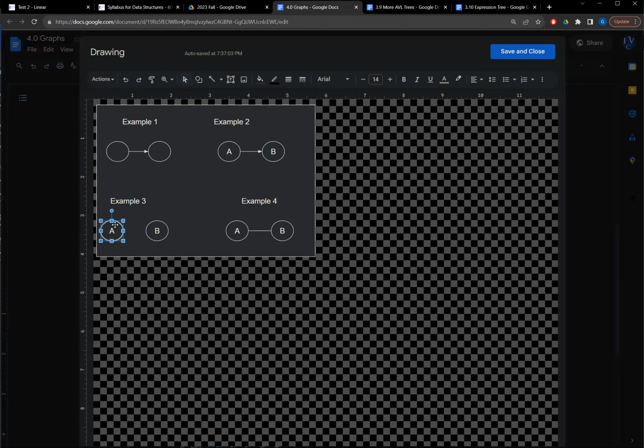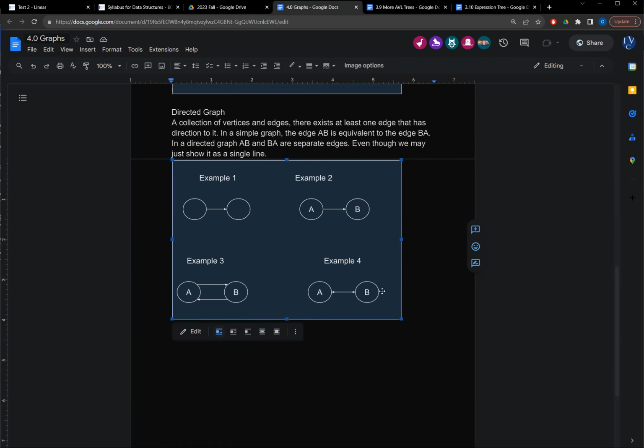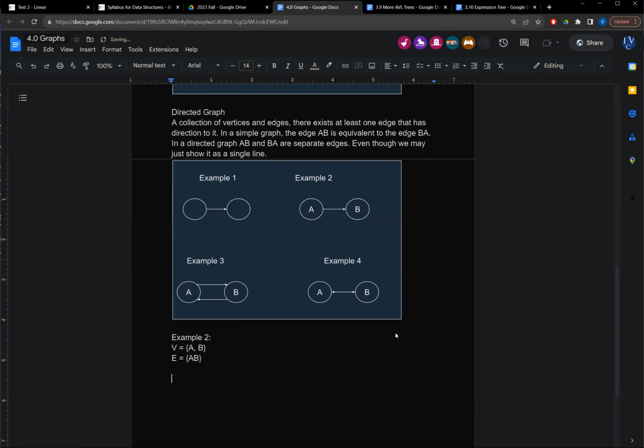All right, so examples 3 and 4 are effectively the same graph. Two vertices A and B, two edges AB and BA, just two ways of drawing it. So example 2, we have my set of vertices equals A comma B. Set of edges is AB, and that's all there is to example 2.